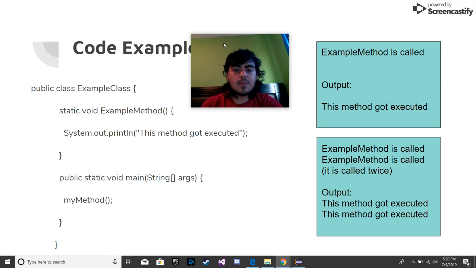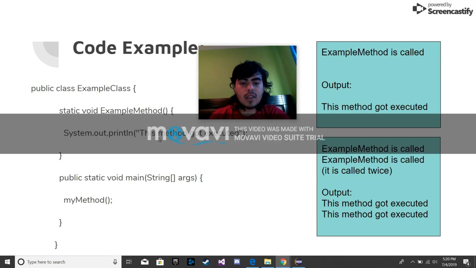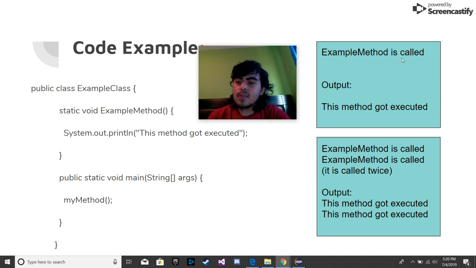So here's a coding example with a string. So we have public class, example class, and it's called static void example method. Inside the method is system.out.println, this method got executed. Here we have our main method that is very important in programming. So here we're calling my method. So what's happening? Here's the example method getting called. The output: this method got executed.